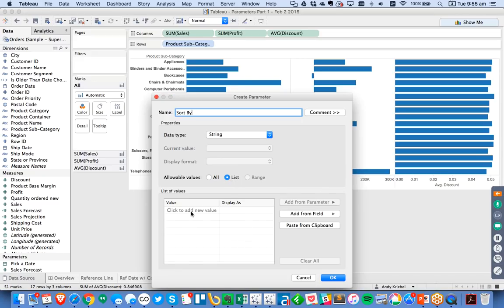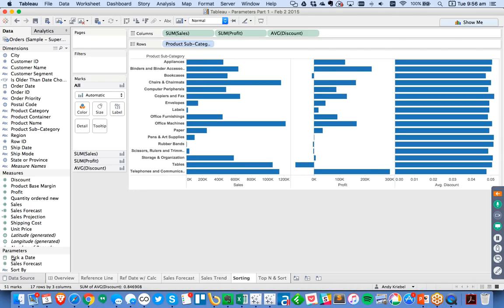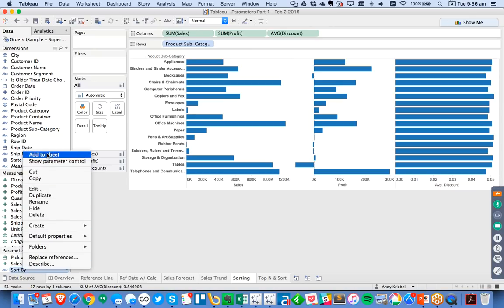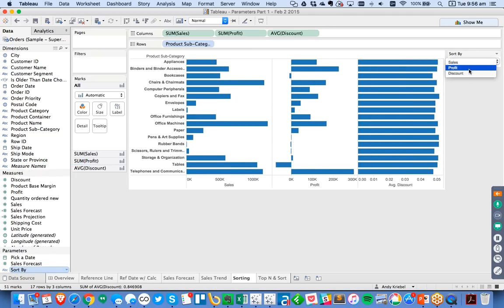We're going to choose a list, and I'm going to give them three options: sales, profit, or discount. And those obviously go with the names in the columns. I'm going to hit OK. Right-click on my parameter and show it, and I get a nice little drop-down. But you notice that this doesn't actually do anything because we haven't created a calculation to use it yet.